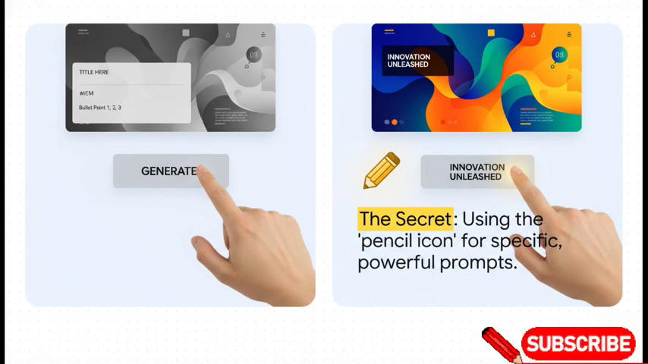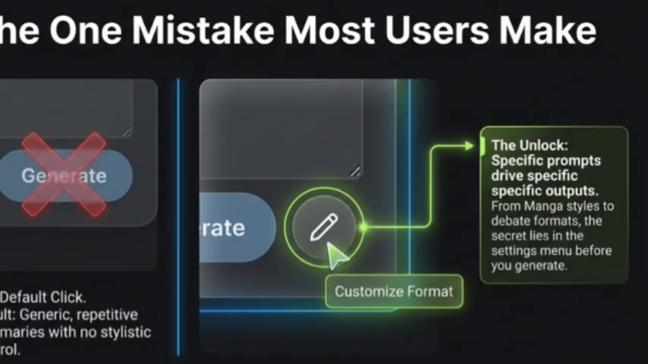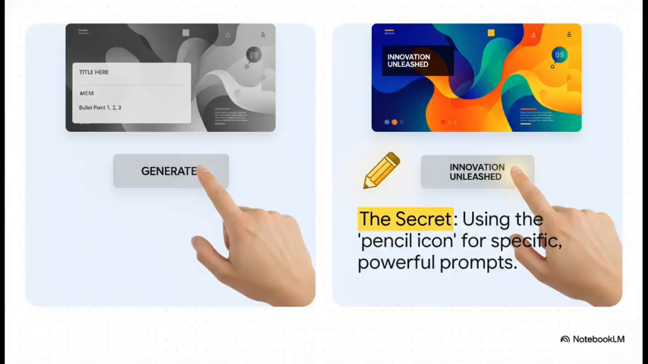And here it is. This is the whole secret. The common mistake is just hitting that big button. But the power move? It's hidden behind that tiny little pencil icon. This is the spot where you stop letting the AI guess what you want and you start telling it, with precision, exactly what to create. It's the difference between getting something generic and creating a masterpiece.